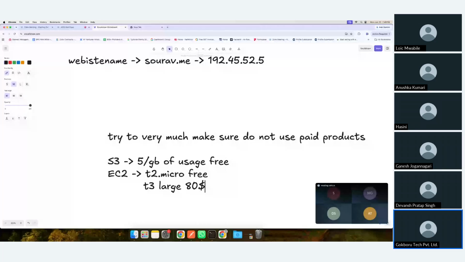So be very, very careful whenever you use AWS or any of the cloud platforms, because each step can cost you hundreds of rupees, even thousands of rupees. So please be attentive in the class. Whatever I say, listen to that very carefully, and then only use those services.